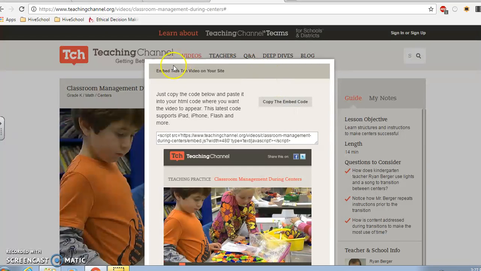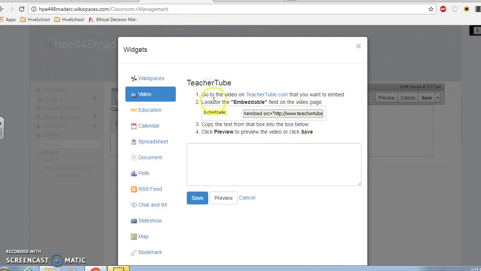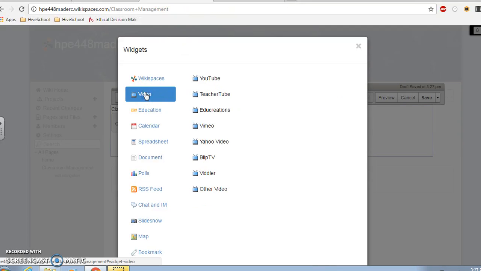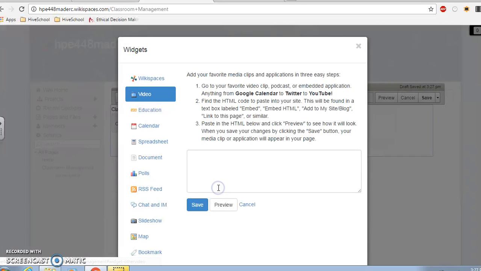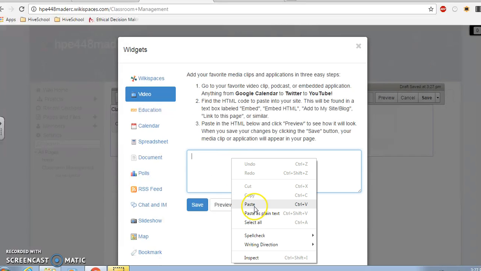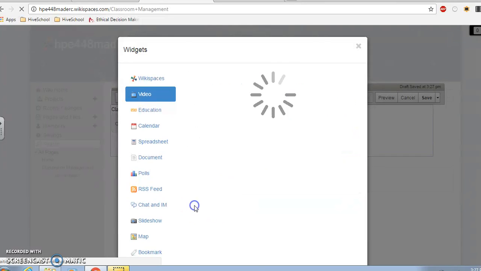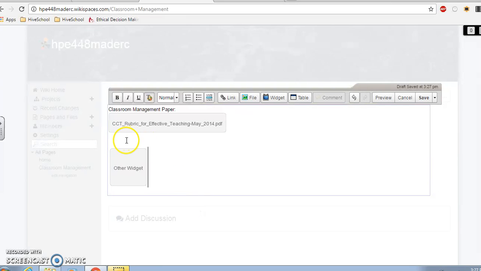Once you've copied the embed code, go back to your website. If you're in video, just do YouTube or other video. I think it has to be other video. Click other video, right click, paste your embed code, and click Save. Okay, now it should show up there. And then you can title it again. And then click Save.